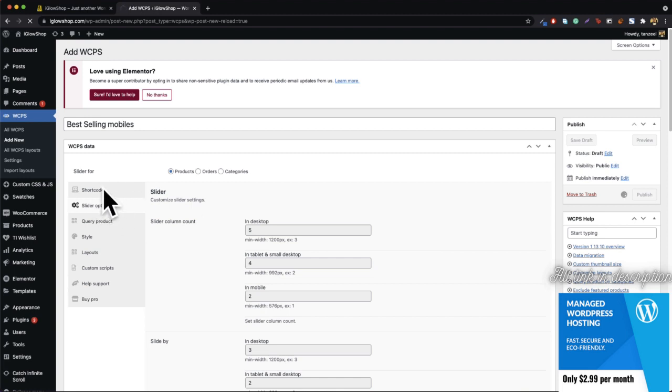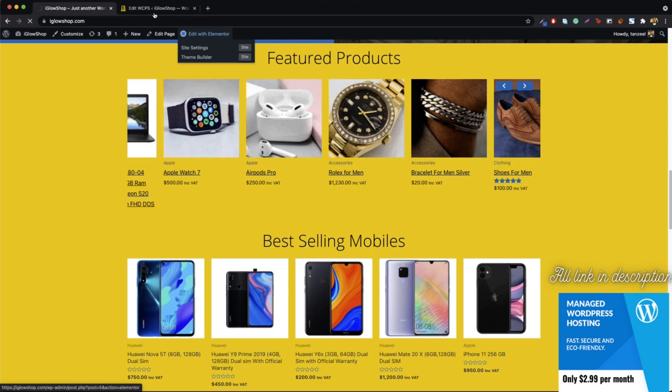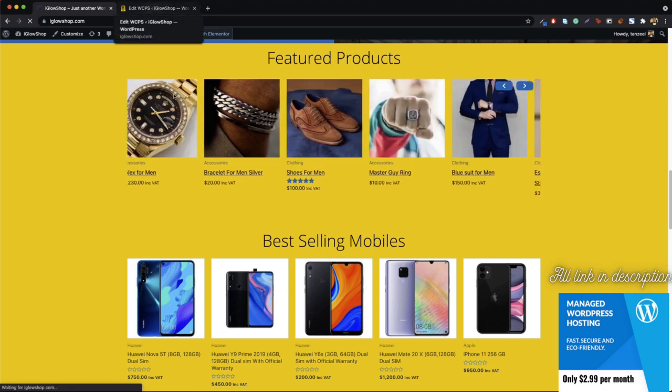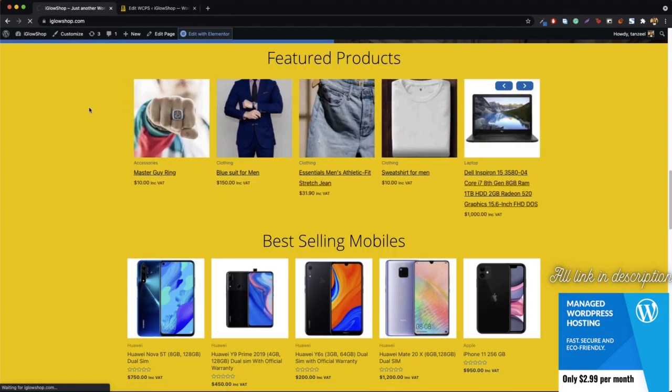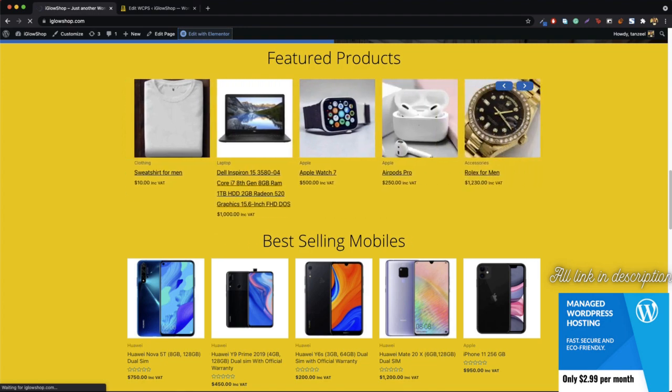Now once you have published this, what you can do is go to the shortcode, and you can copy the shortcode, and you can paste it here in the edit with Elementor. So let's just go ahead and quickly do that. We're going to go into the shortcode, and now we're going to copy the shortcode, and now we're going to go into the Elementor page builder.